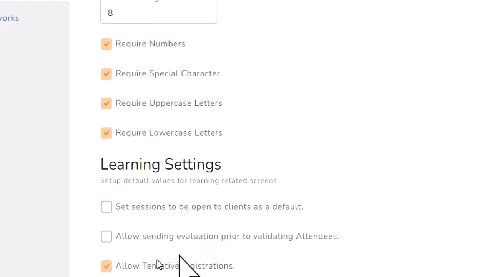Allow sending evaluation prior to validating attendees. By default, you must validate a user in order to send an evaluation to him or her. If you would like to send evaluations to people who are just registered, make sure you check this box. Allow tentative registrations. If you just want to see 2 buttons in the invite for enroll or decline, deselect this option.